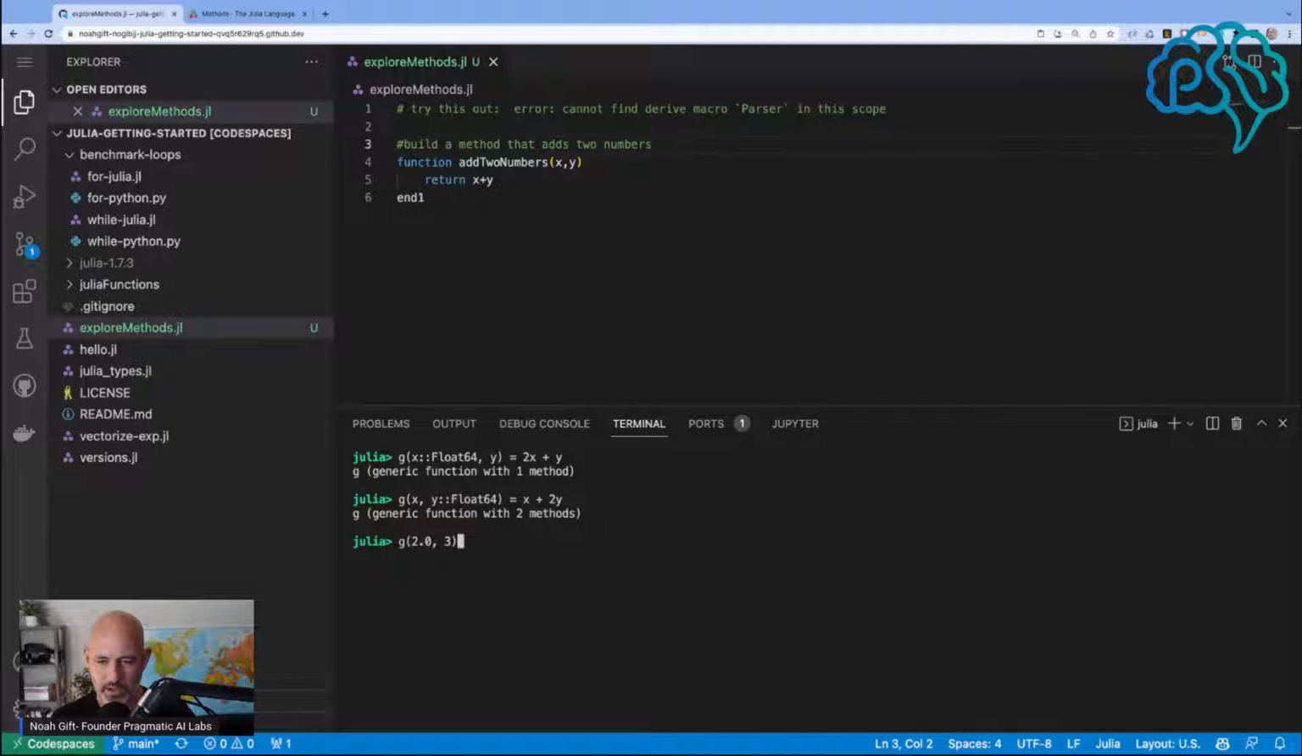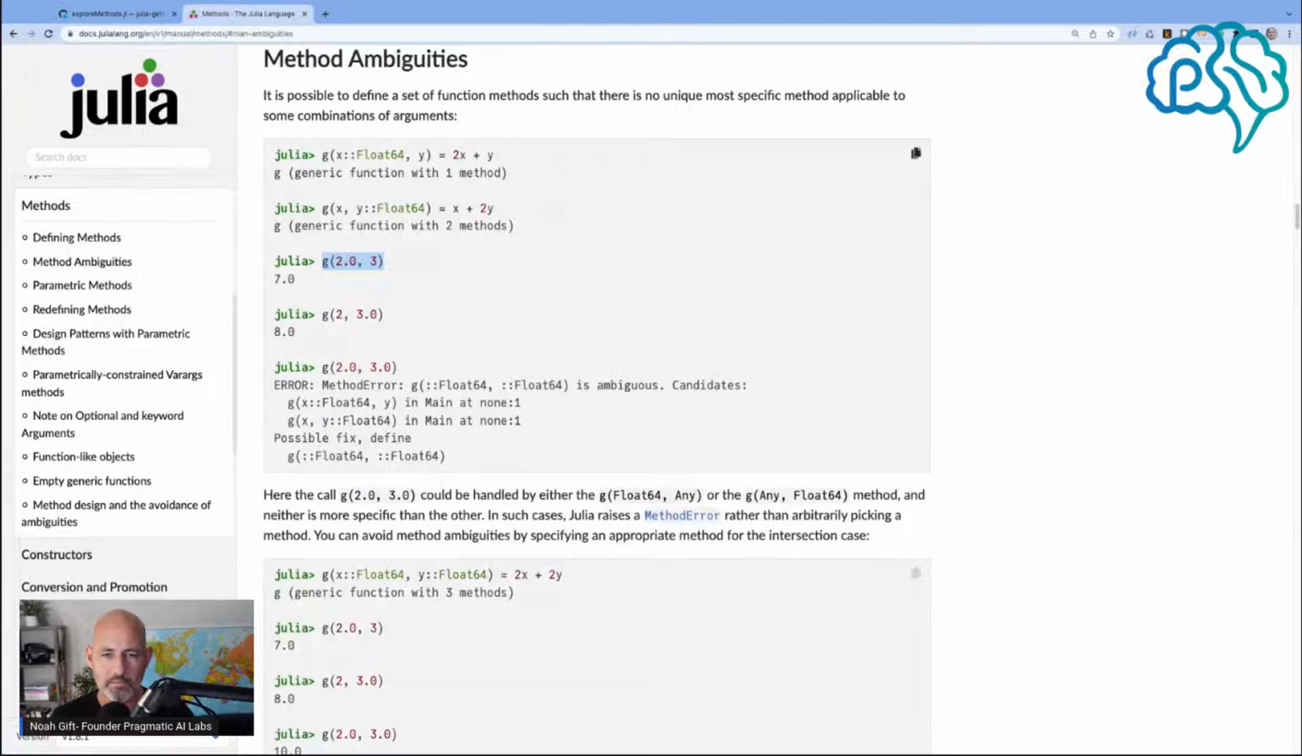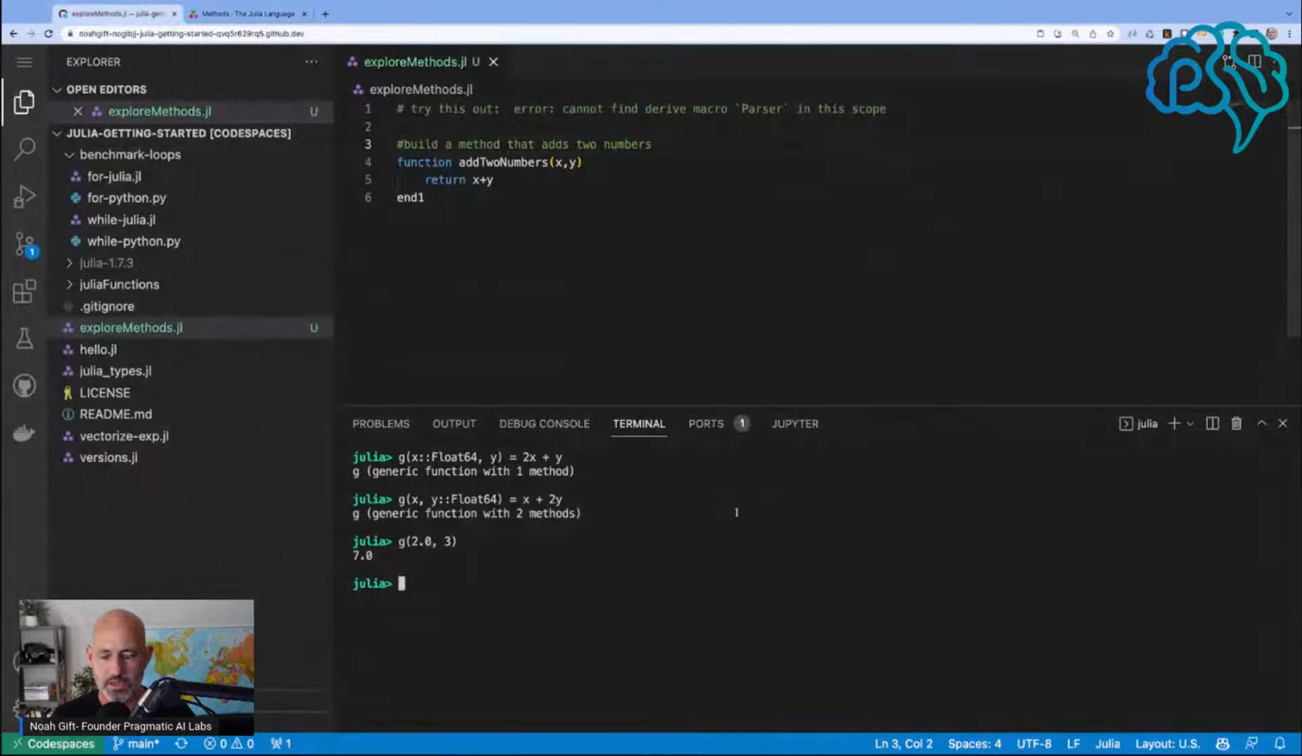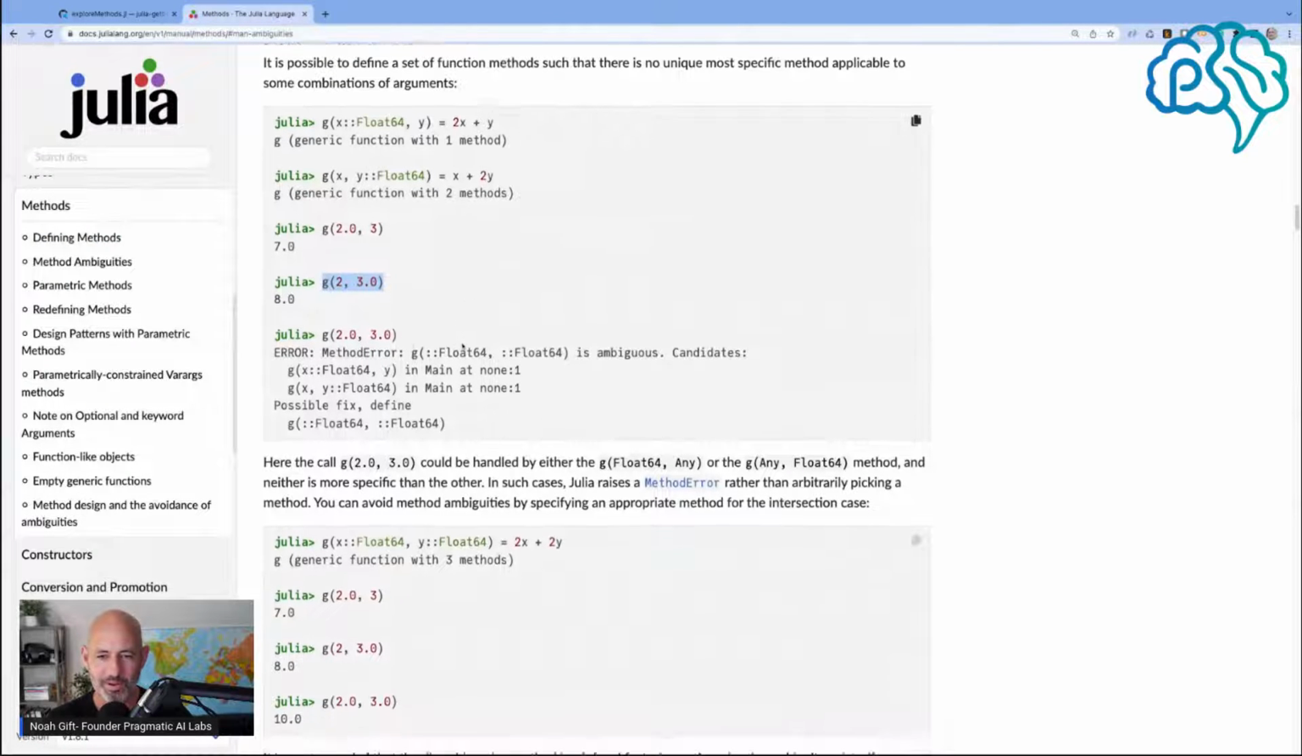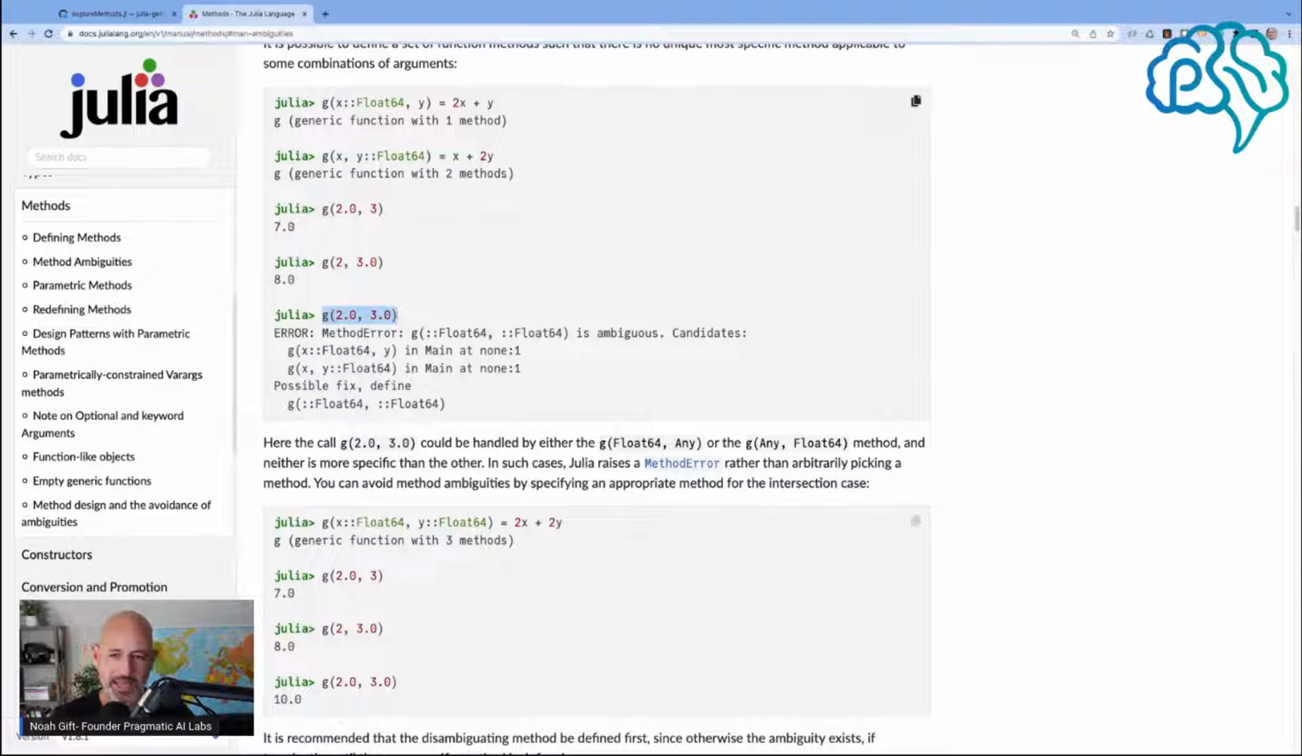G 2.0 3. Well, this is obviously the float. And then this is the regular integer. And then if I do it again, we swap. So we have the integer and then the float, which seems magical to me. Not sure why I care about this. This seems very weird. But this, and then if I say method error, it's ambiguous.